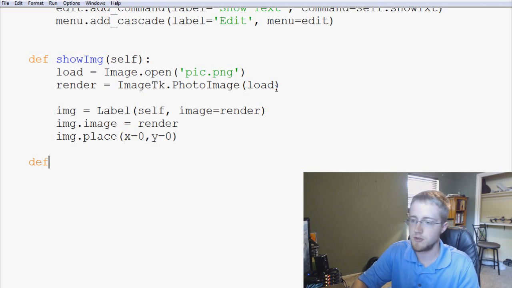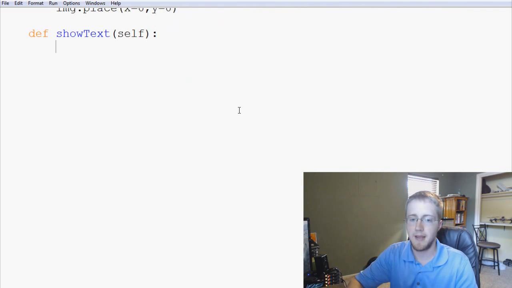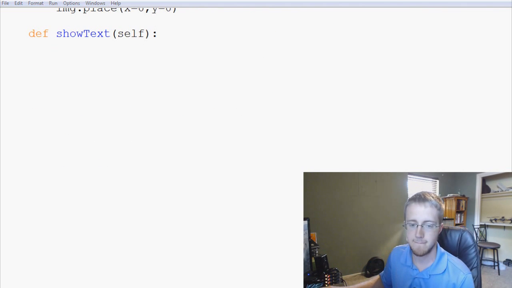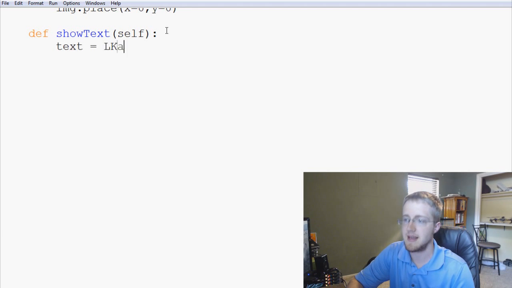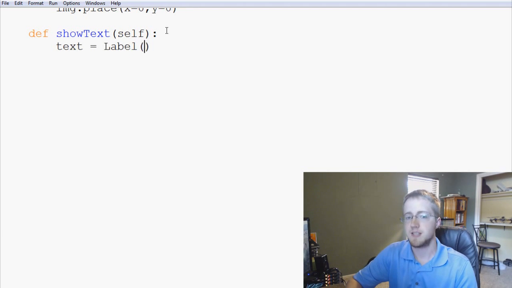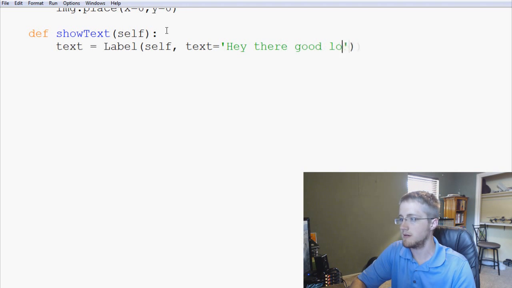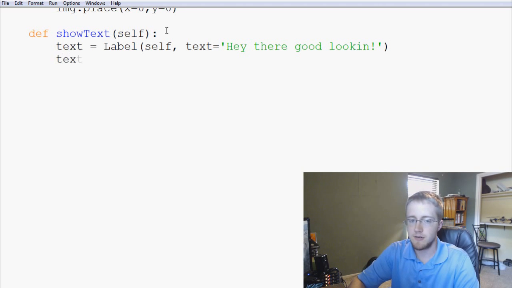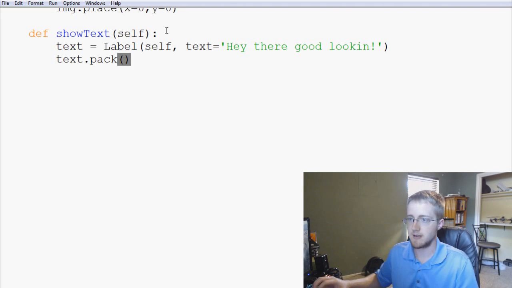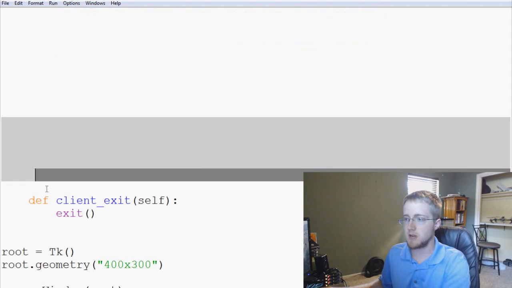Next thing we want to do is define show text. Again, self. And scroll down a little bit. For this one, again, we use labels, only it's a lot easier this time. It's going to be text equals label, self again, and then text equals, hey there, good looking, like that. Okay, and then we have to pack it, so we do text.pack, and that basically just adds the text. Okay, so we save that, and that should be all set.